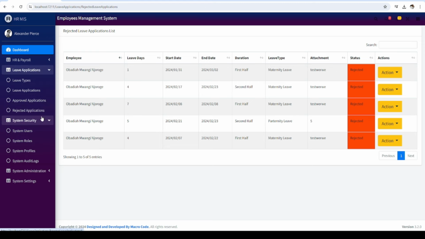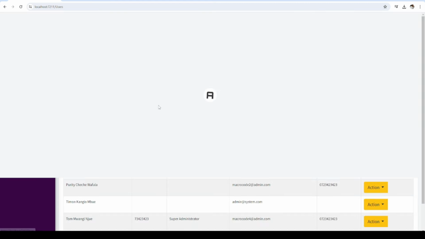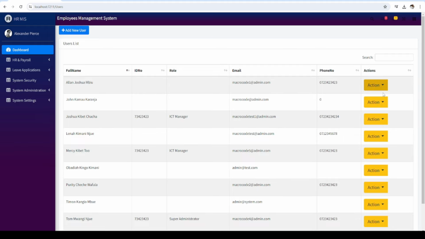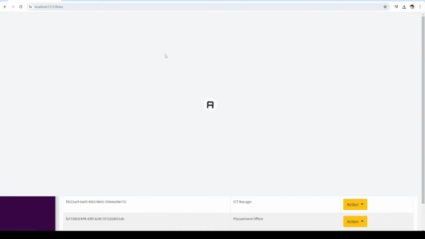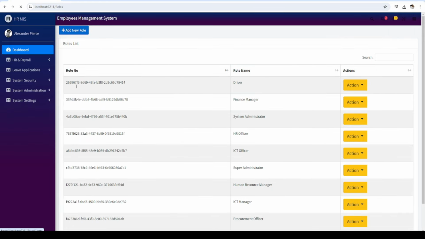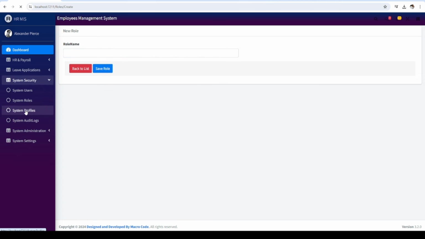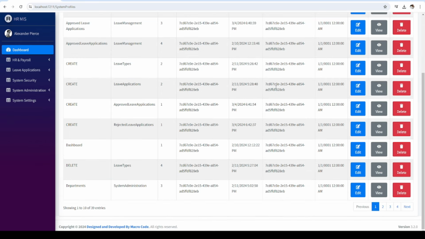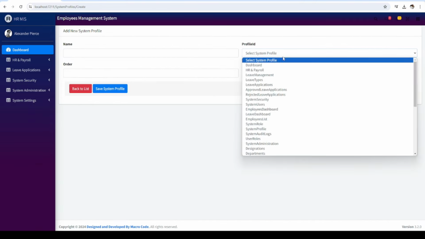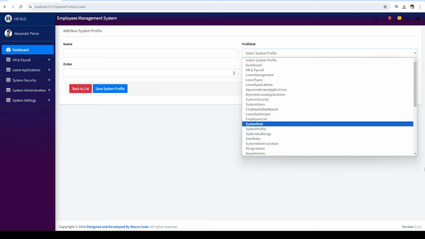And we have system security, where we have the system users. You can assign users to roles. You can edit. Then you also have the system roles. So this is where you create the role. If you add new, you provide the role name and you save. Then you also have system profiles. As you can see, you can add a new profile, provide the name, the profile ID, and order number.